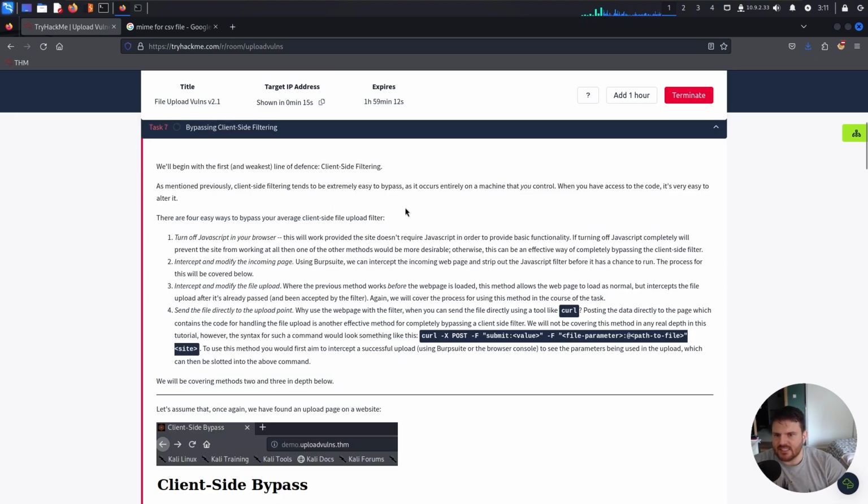As mentioned previously, client-side filtering tends to be extremely easy to bypass, as it occurs entirely on a machine that you control. So you see everything, you have control. When you have access to the code, it's very easy to alter it. There are 4 easy ways to bypass your average client-side file upload filter.